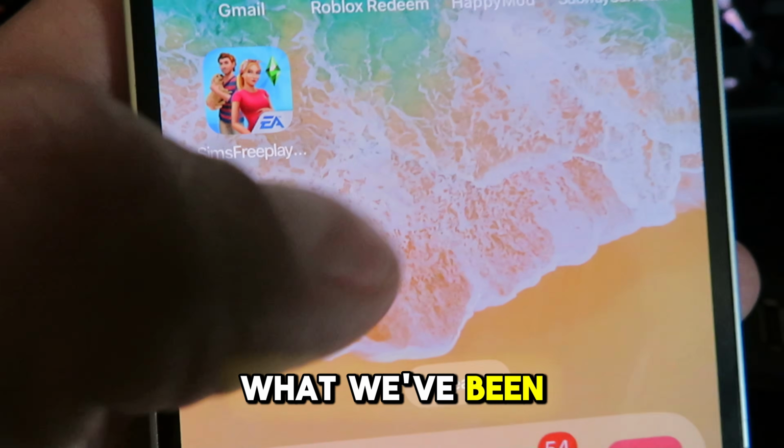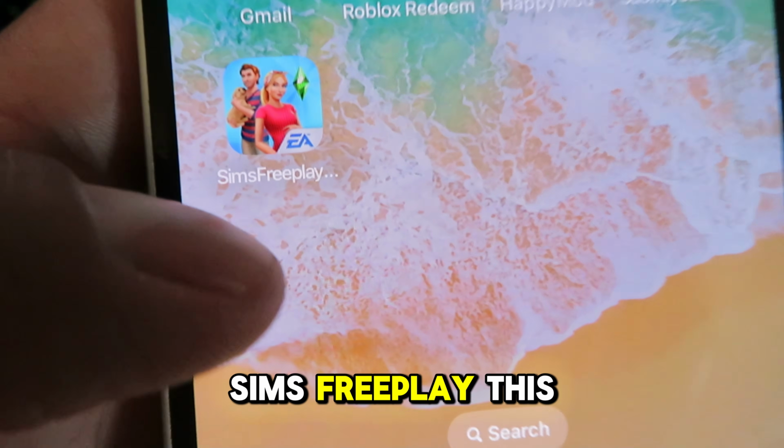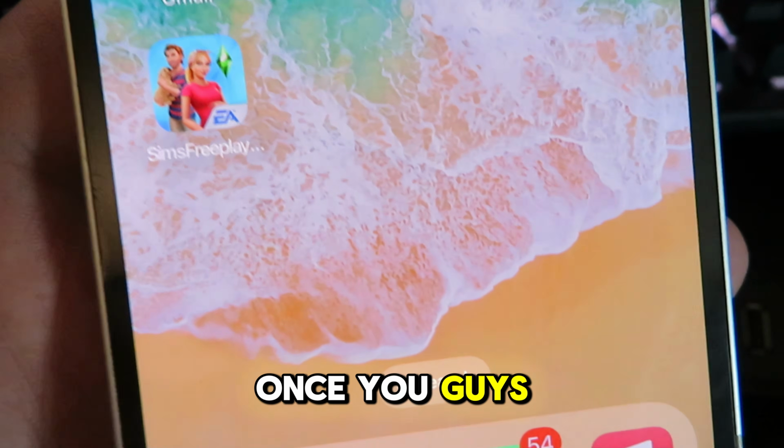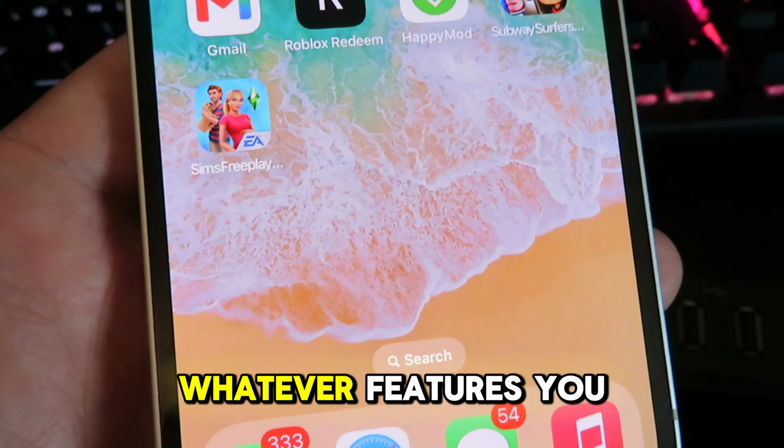Now that is what we've been trying to install right there, Sims FreePlay. This is the modded version. Once you guys have it, you can go ahead and enable whatever features you want.